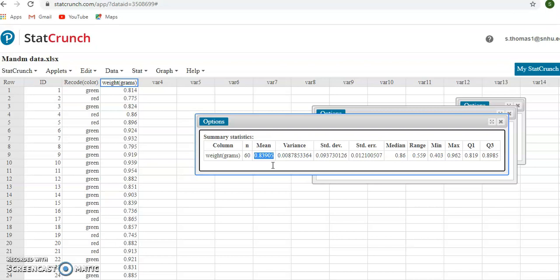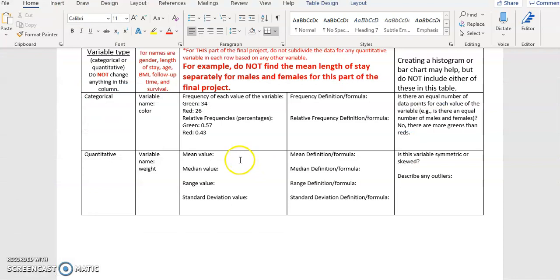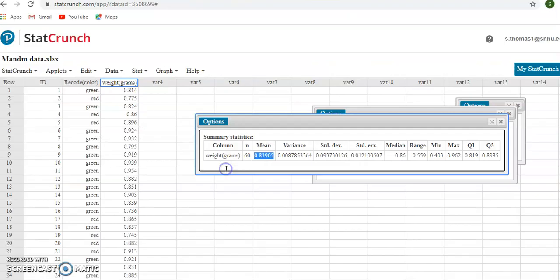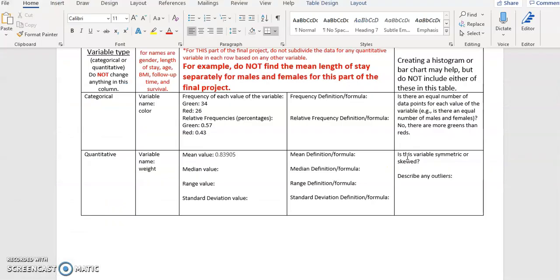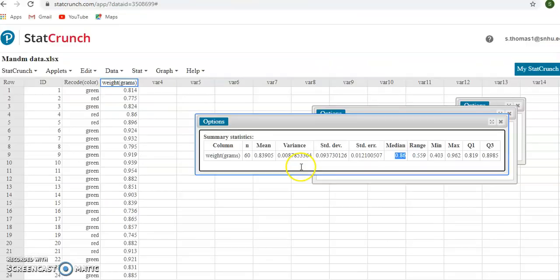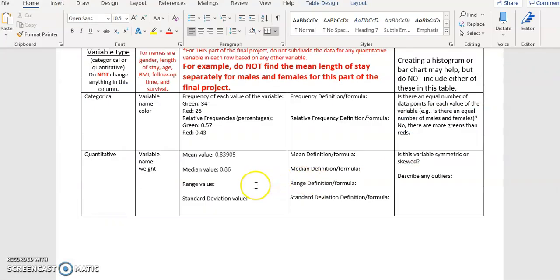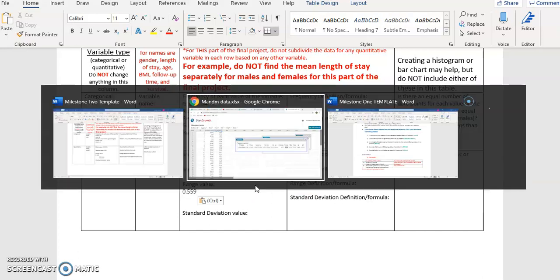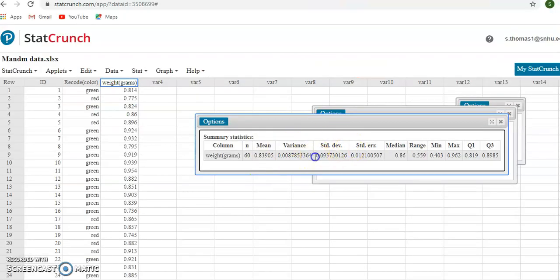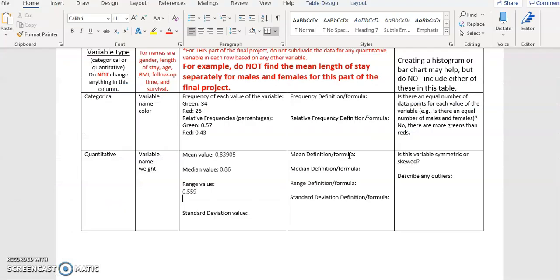So my mean, I'm going to copy and paste that. My median, I'm going to copy and paste that. Let's see, I need my range. I'm going to copy and paste that. And I also need my standard deviation, and I'm going to copy and paste that.